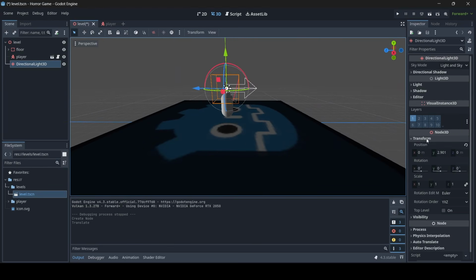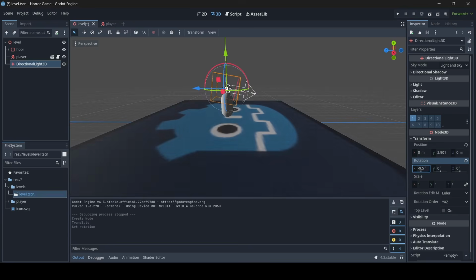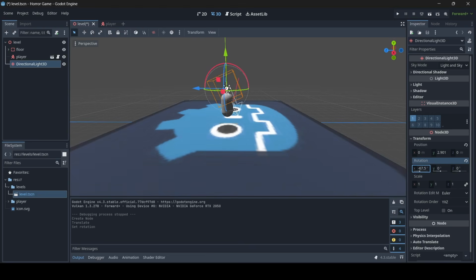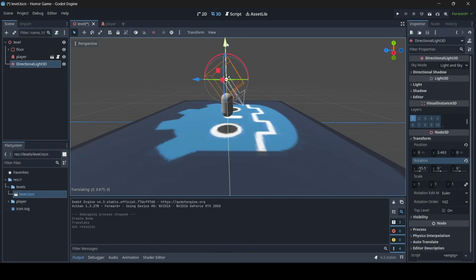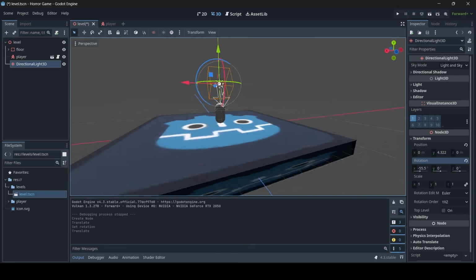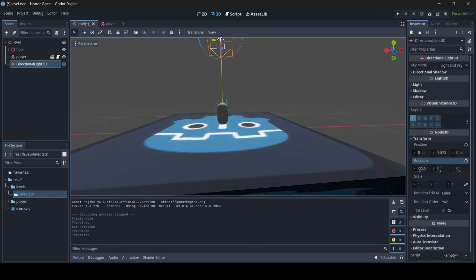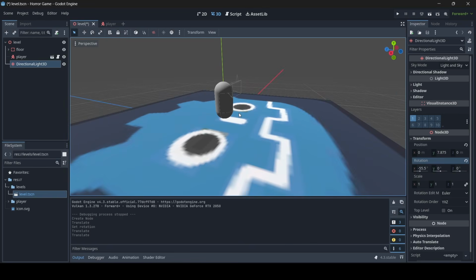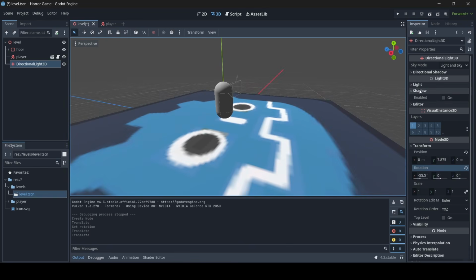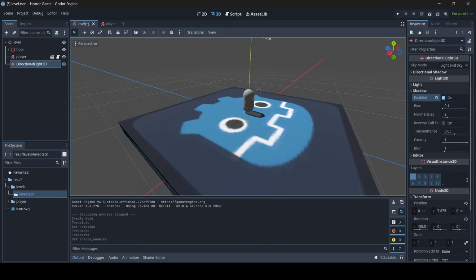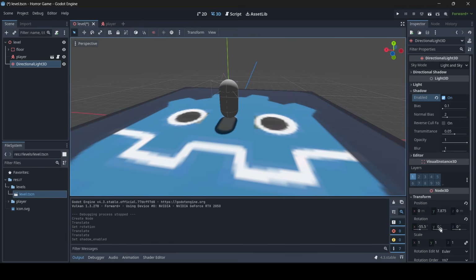So now what we can do is rotate it. I just want to rotate it on its x-axis, so it's facing down like that. And you might be thinking to yourself, how on earth do we actually get shadows? Well, for shadows we just click on the shadow tab here, go shadow enabled, and boom, now as you can see we have shadows.